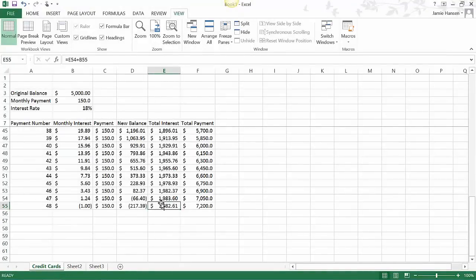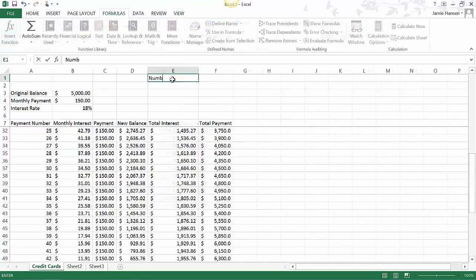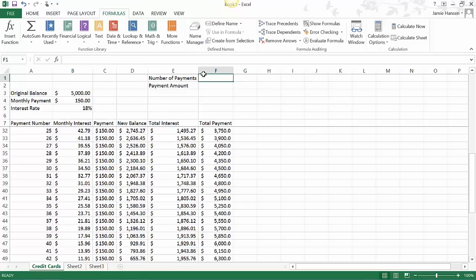So we're going to do something. We're going to add number of payments and payment amount up here. I'm going to add the number of payments, and we're going to add the payment amount. This is a way to help you figure it out. It's going to be 36 payments, that's what we're going for here.